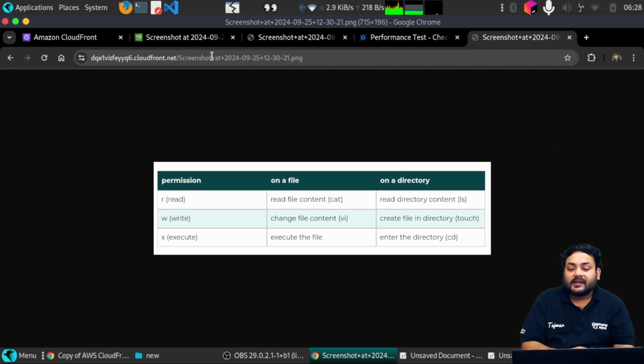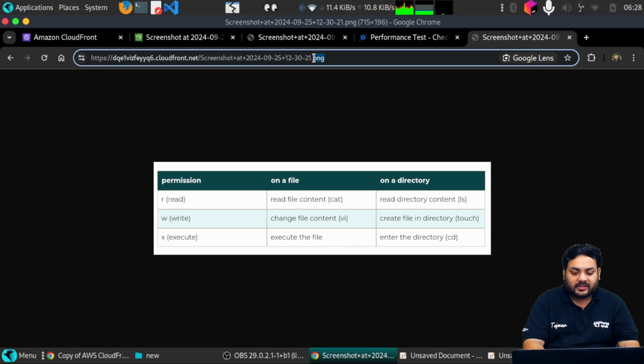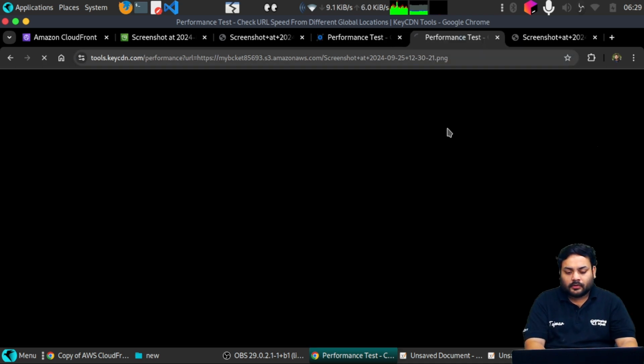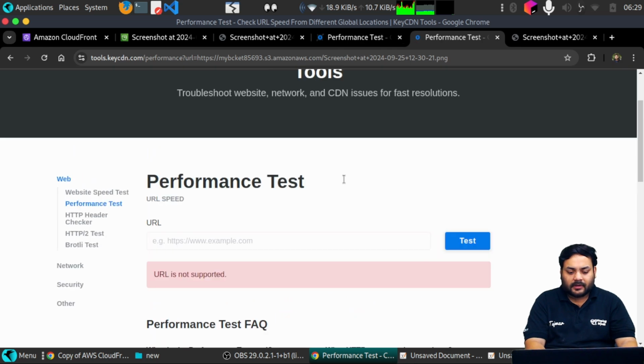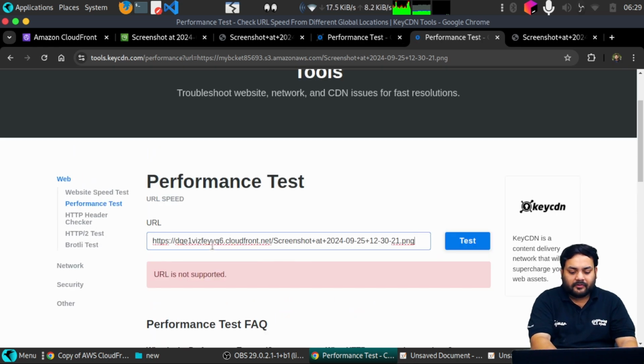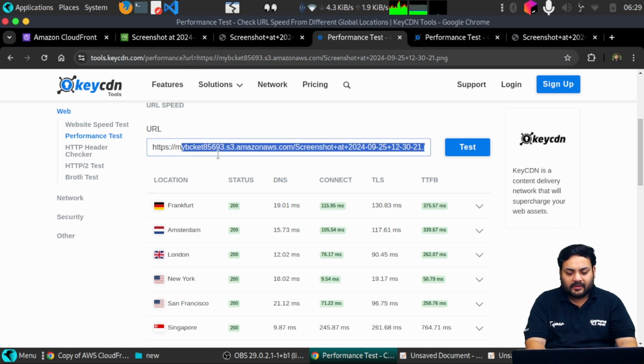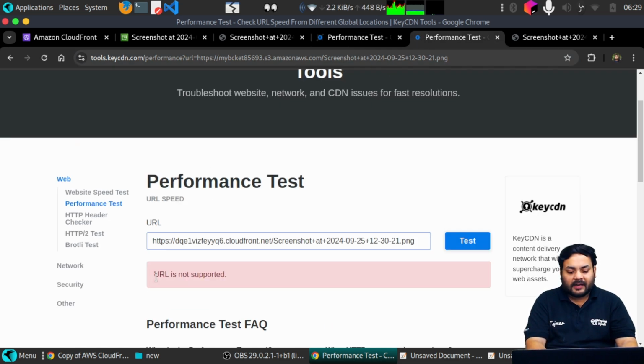Now let's try to understand how much speed we have after using the CloudFront CDN. We have the performance test over here, and I'm just duplicating this. Here, as you can see, we have the source from the bucket, and here we have it from CloudFront. So now let's test this.